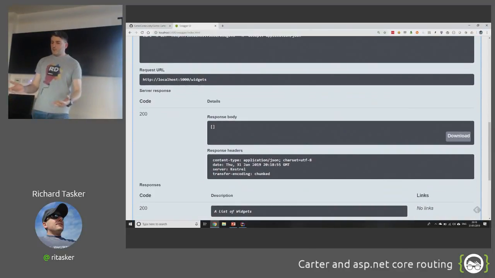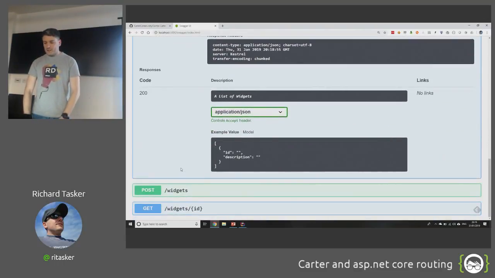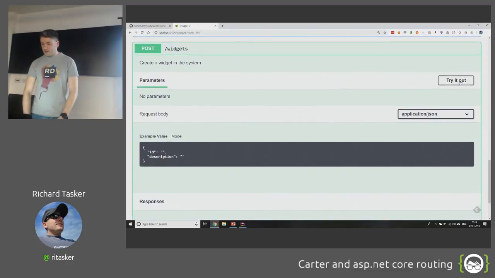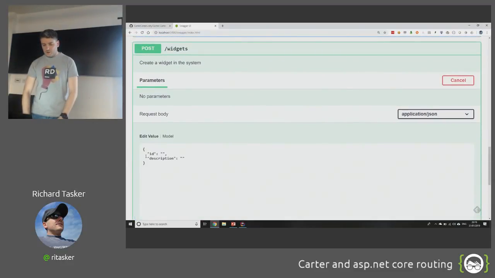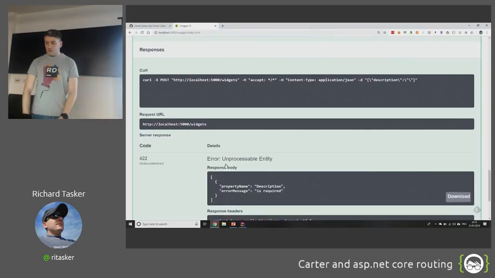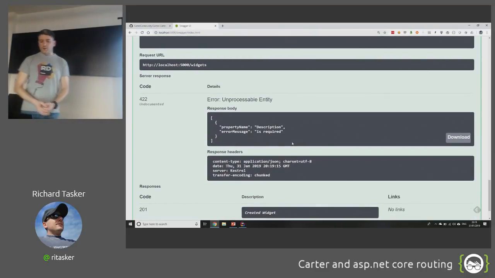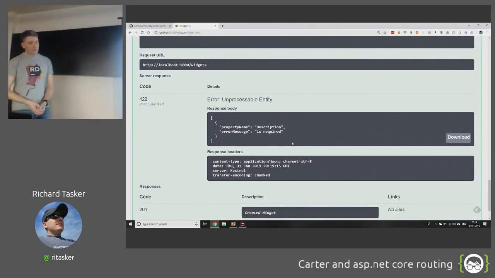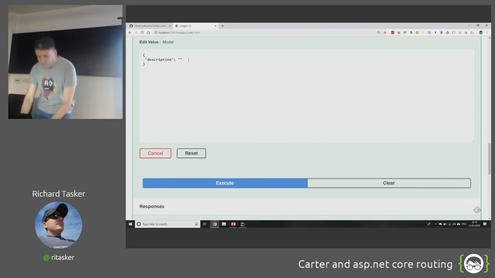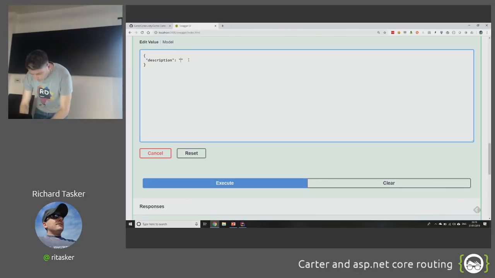As this is all in memory, we've got nothing in our database. So you can come in, let's create a widget. So if we just submit this now, we can see the validation. So we've got which property is invalid and why. And go.